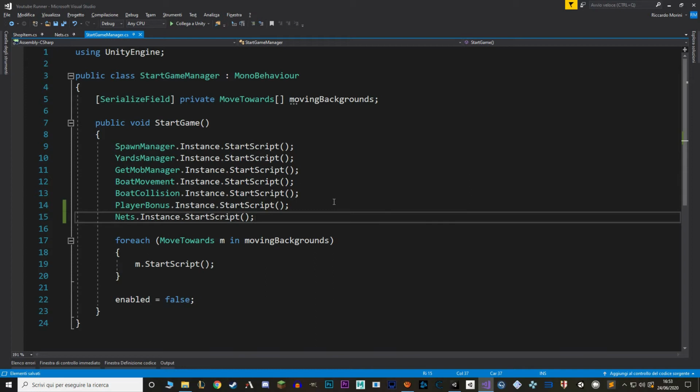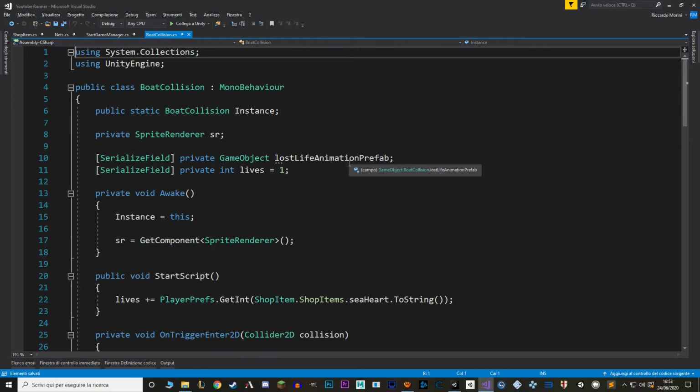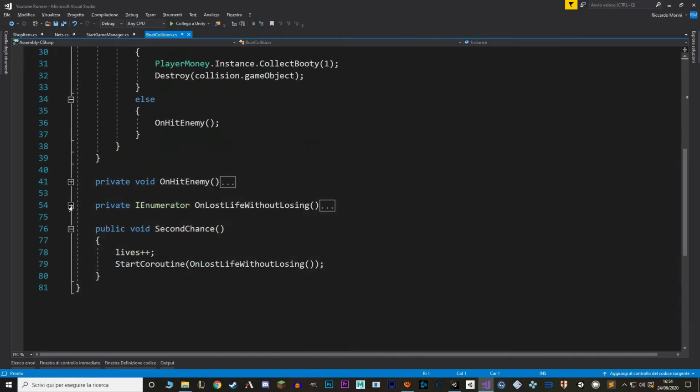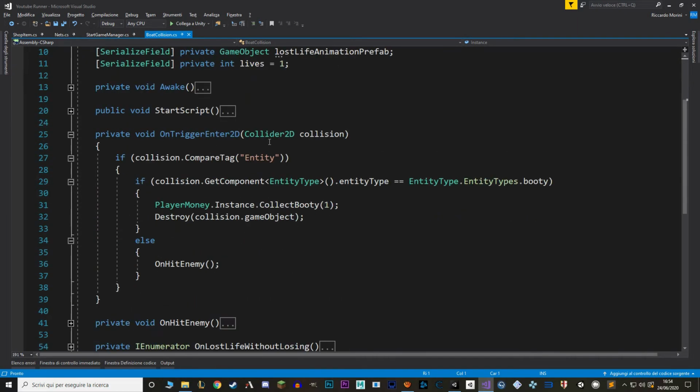Now let's also add the logic. So let's go grab our boat collision script. Within this script, we handle everything that has to do with collision with our player. So basically interacting with enemies and with treasure. I'm just gonna hide the stuff that we don't need. What we want to look at is the OnTriggerEnter2D function. In here, in the else statement, so when we interact with an enemy, we want to check whether the enemy is an animal, and if it is, we try remove a net. And if it's so, instead of losing a life, so instead of calling the OnHitEnemy function, we destroy the enemy.